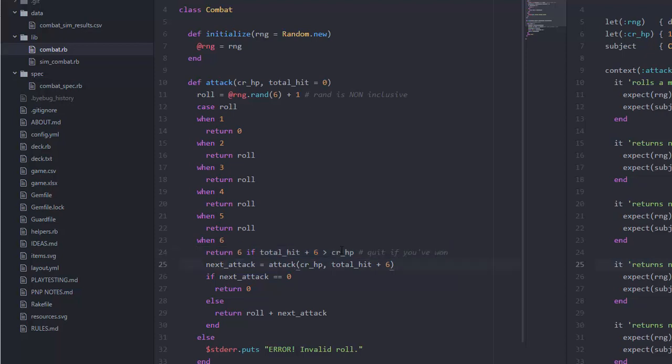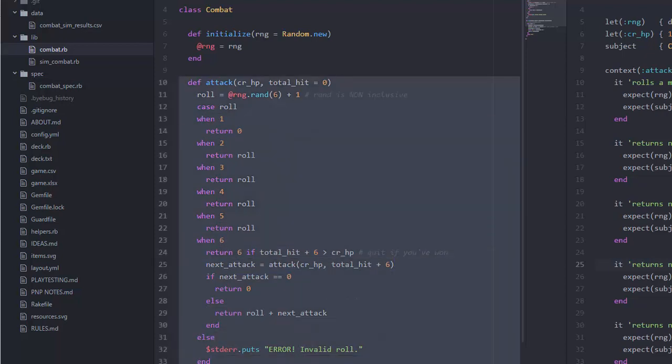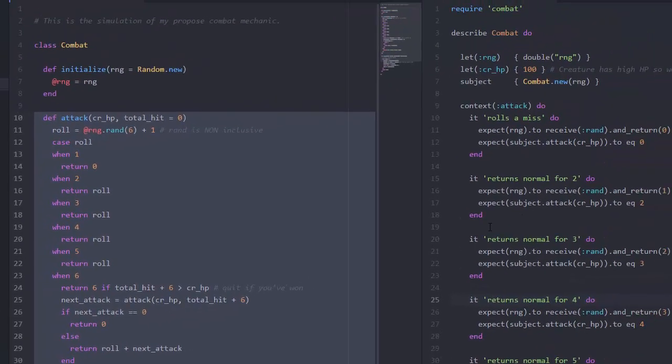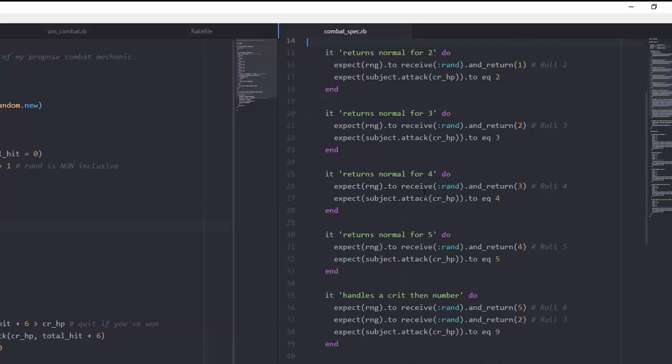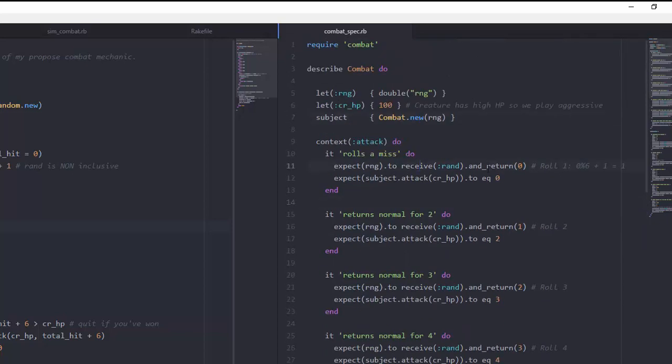That's my thinking. So here I have the attack all implemented with some obvious choices built in, but no real strategy. And then here's a little bit of a programming lesson: I used test-driven development over here. Test-driven development is where you write tests and then you implement your code to match the tests. So I actually wrote this combat spec first. I would say, okay, if you roll a miss, then you should get 0. If you roll a 2, then you should get 2, and so on.